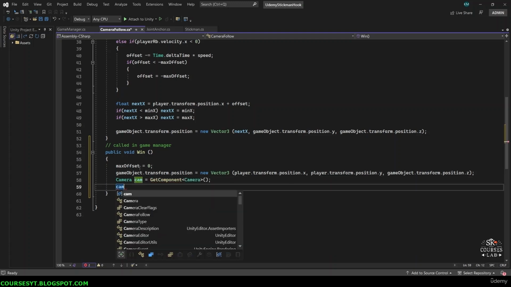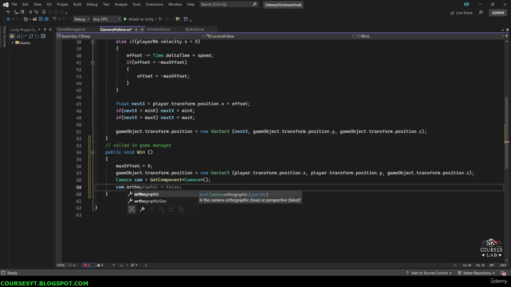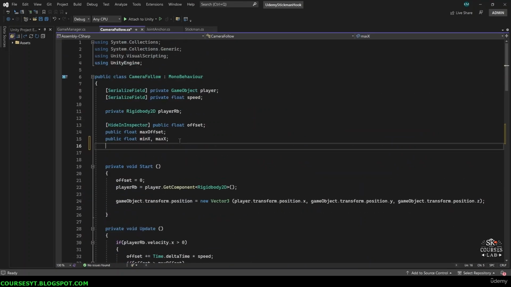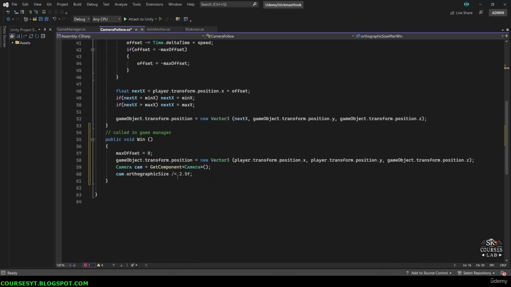Now set cam.orthographicSize divide equal to 2.5. Create public float orthographic size after win and set this to 2.5. Now add this variable instead of this hard value.